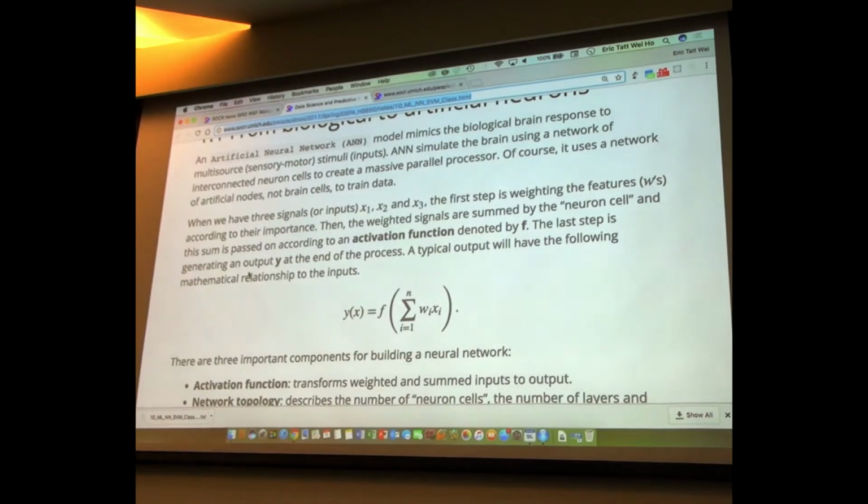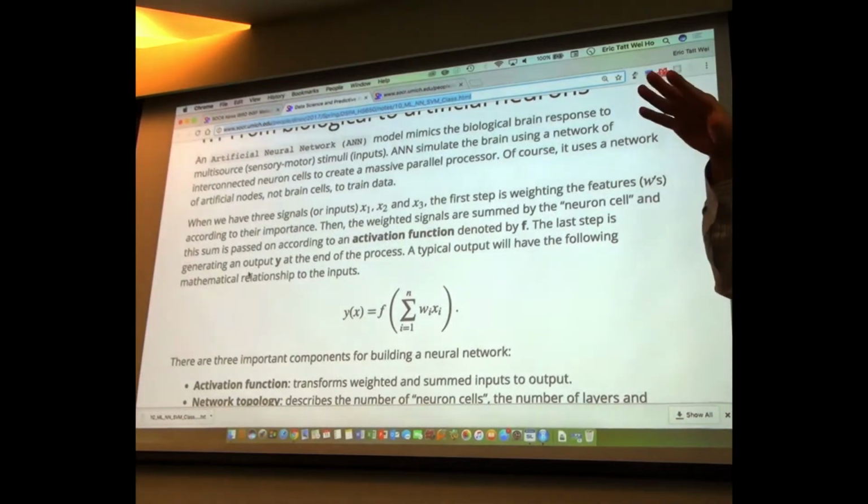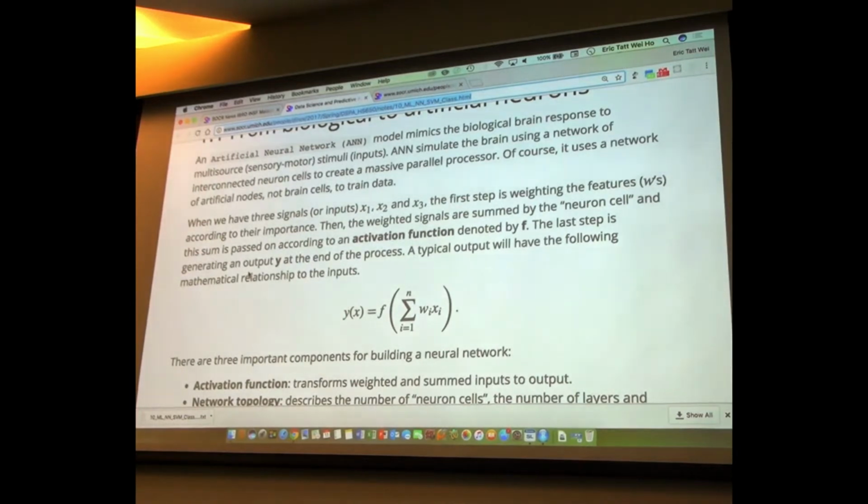Either it fires or it doesn't fire. It's a binary process, right? Action potential increases. At some point, it passes a threshold, the neuron fires, the signal gets sent down its axon, reaches the next cell, it collects input from all kinds of cells, and it acts on it.